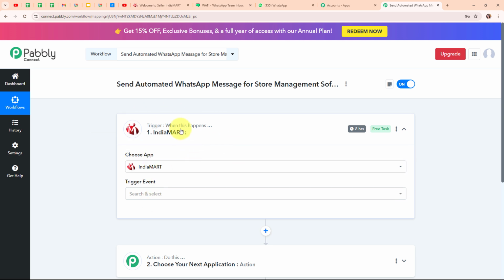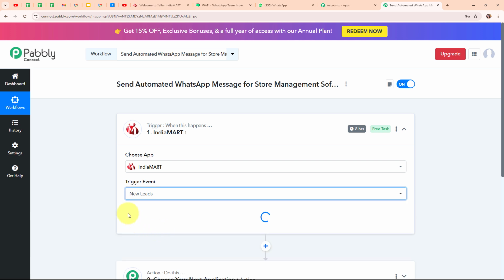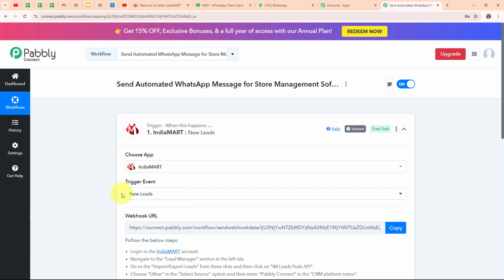So here in my IndiaMART trigger step, I'm going to select my trigger event as new leads, so that whenever I receive a new lead in my IndiaMART account, Pabbly Connect is automatically going to capture the response. Or you can say that whenever I receive a new lead in my IndiaMART account, this entire workflow is going to be triggered.